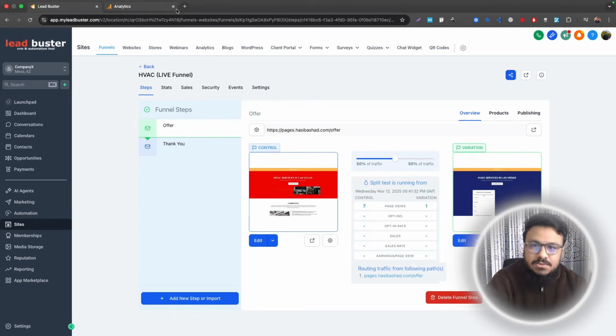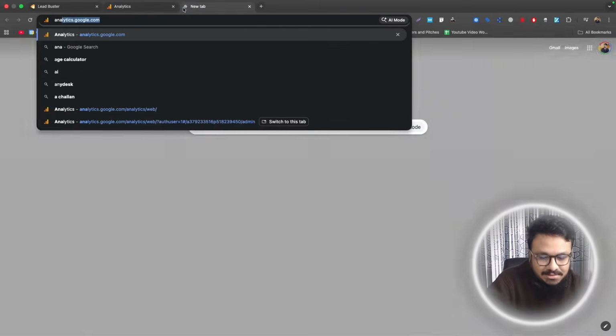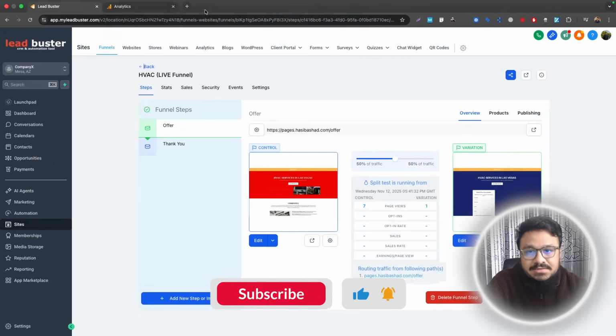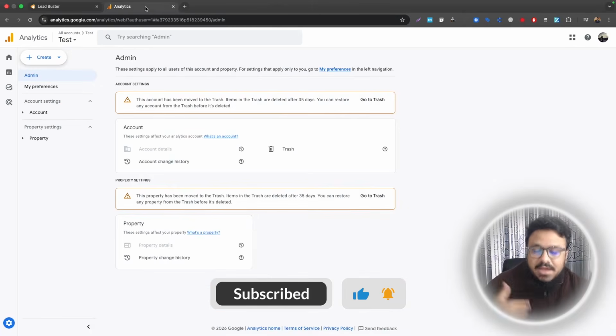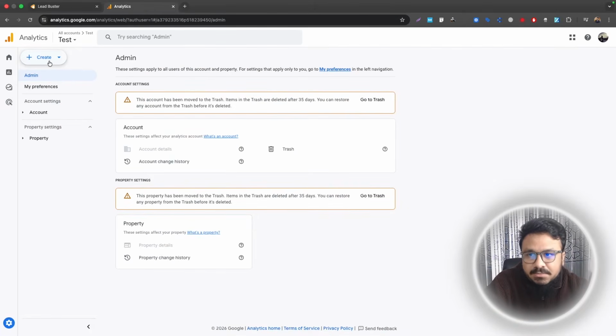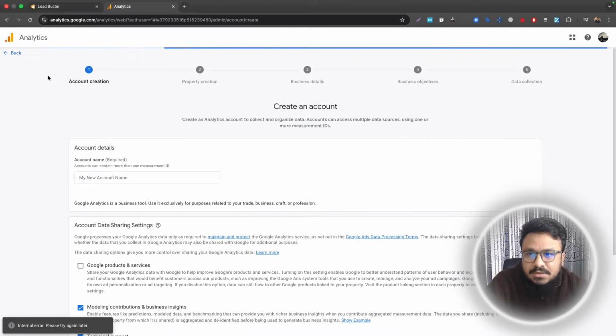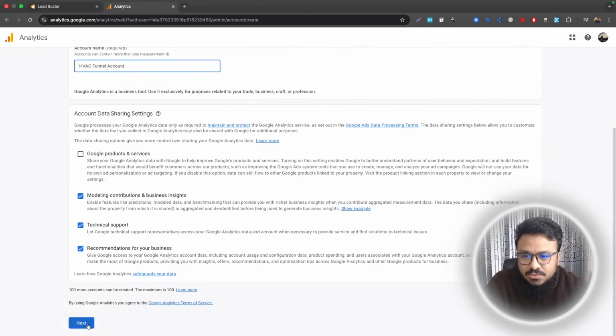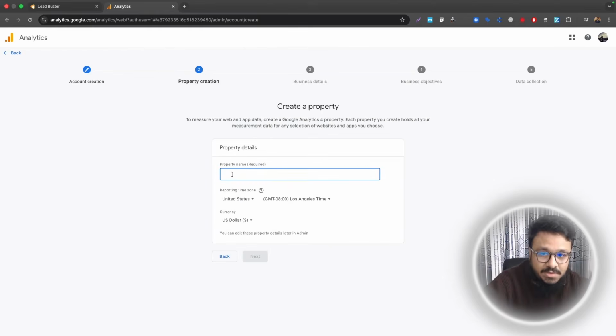In order to go to Google Analytics, you can just go to analytics.google.com and it will take you to the analytics account. And if you don't have any analytics account created, it will ask you to create the first account. So we have a test account here, as you can see. I'm going to use it. I'm going to say create a new account, and then I will say HVAC funnel account, and then you can just do next, and then it will ask you to create a property.